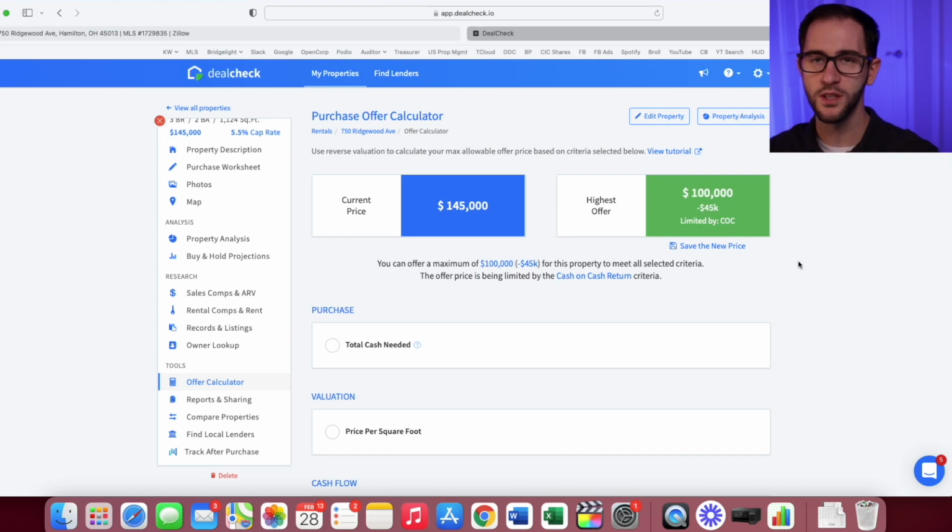So the way you would use this is, let's say this is a neighborhood you like, you want to put offers on anything and just see what happens. You could just reach out to your agent and say, as soon as something comes up on the market, put it in here, go right to your offer calculator and say, hey, write this up for 100 and see if they'll take it. And move on to the next one. You don't have to spend a lot of time.